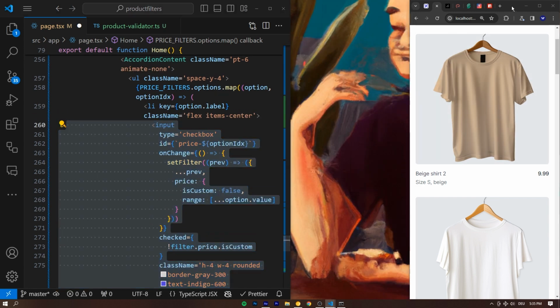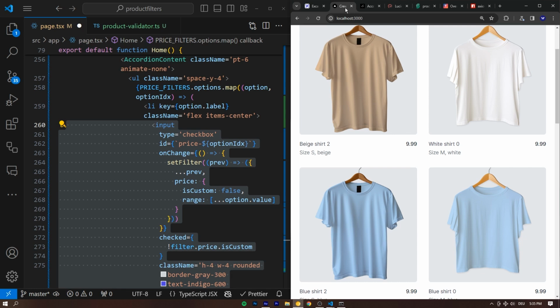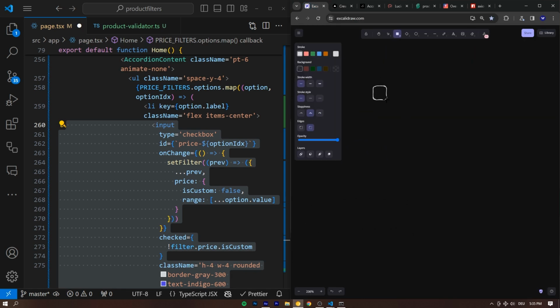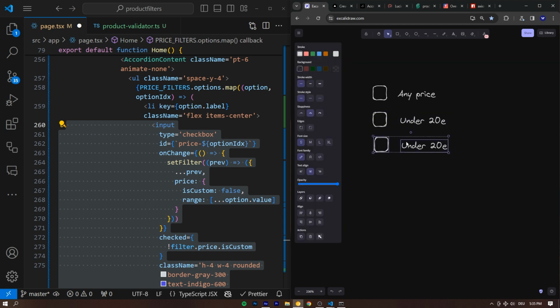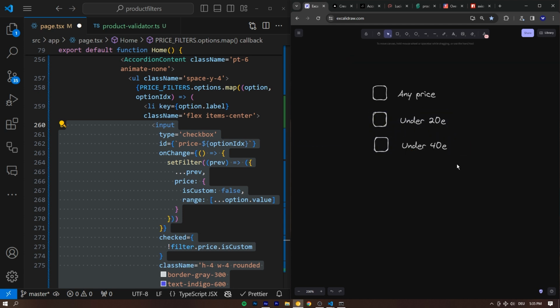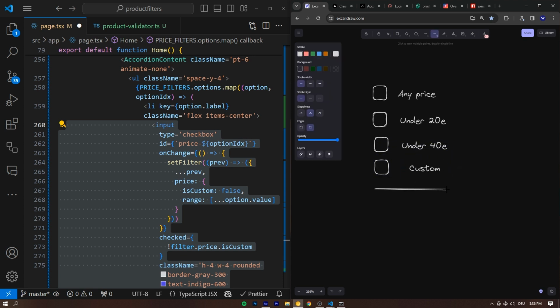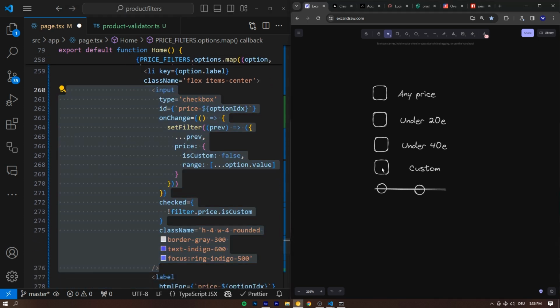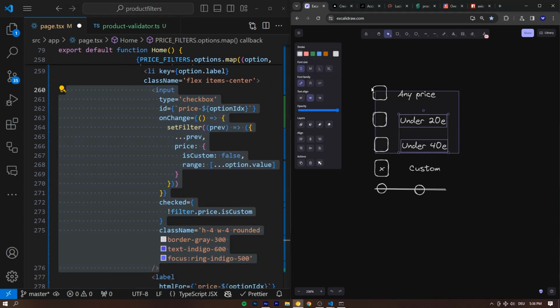So basically, and why does this keep switching away from a side by side? Anyways, basically there's going to be 4 options, right? There's going to be any price like this. There's going to be sub 20, so under 20 euros. That's going to be the second option. Then there's going to be under 40, and then there's going to be the custom option, right? So custom, and custom will then contain the slider that lets you set a custom price range, for example, from here to here, right? And if the custom option is checked, so if there's an X here, then these cannot be checked. Only one option can be checked at the same time.